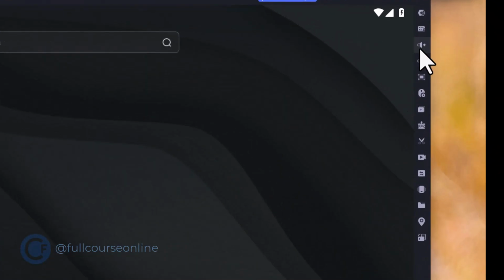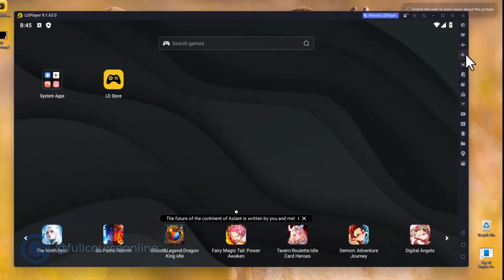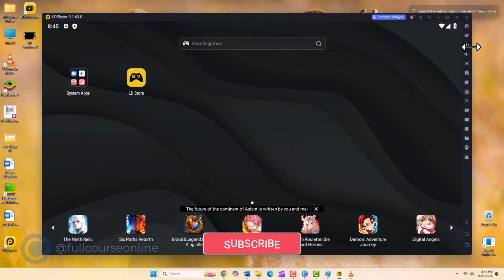Right below that, you'll see two speaker icons. These are for volume control inside LD Player. The minus sign lowers the volume, and the plus sign increases it. This is very useful when you want to adjust game audio without touching your computer's overall sound settings.